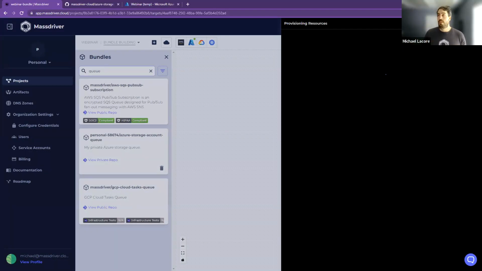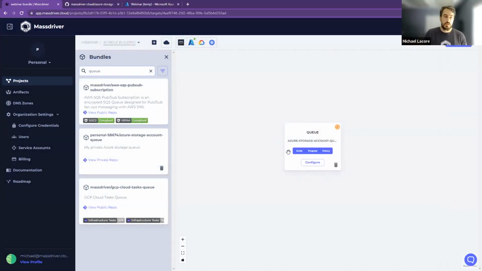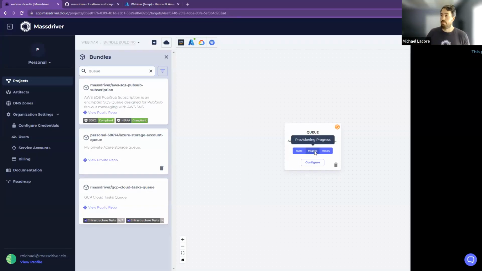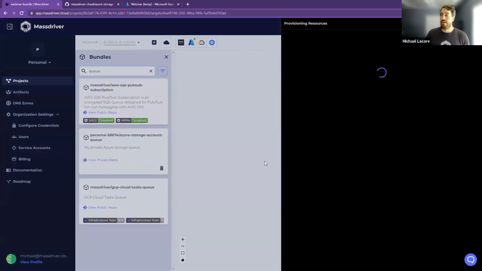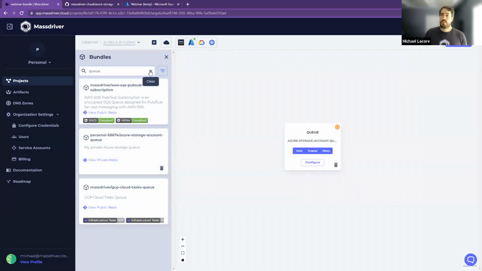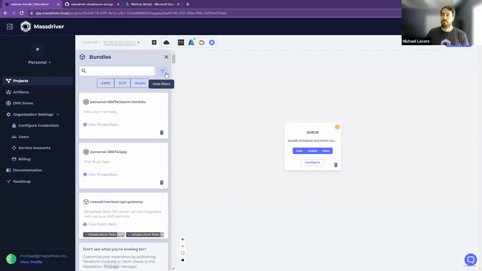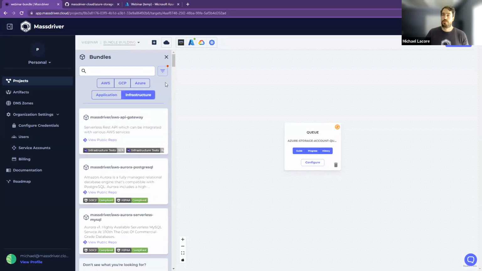While we're waiting, I'm going to go ahead and close this out here. I can always resume looking at the progress of my deployments by clicking on the progress button. That'll bring the drawer back out. But I'm going to click out here, and we're going to take a look at this bundle bar, and I'll filter for infrastructure.